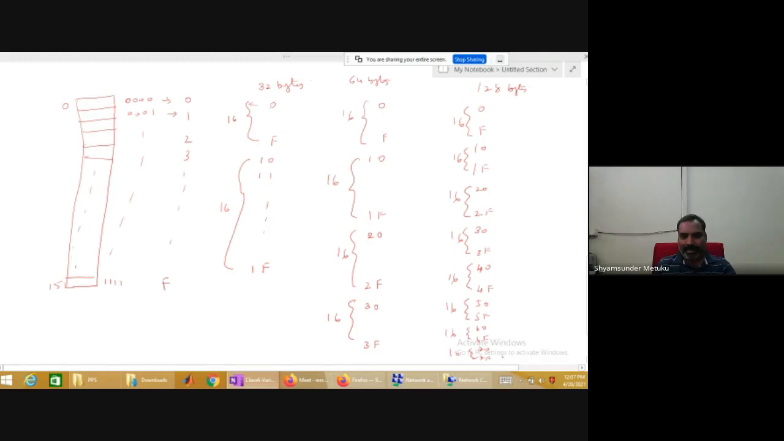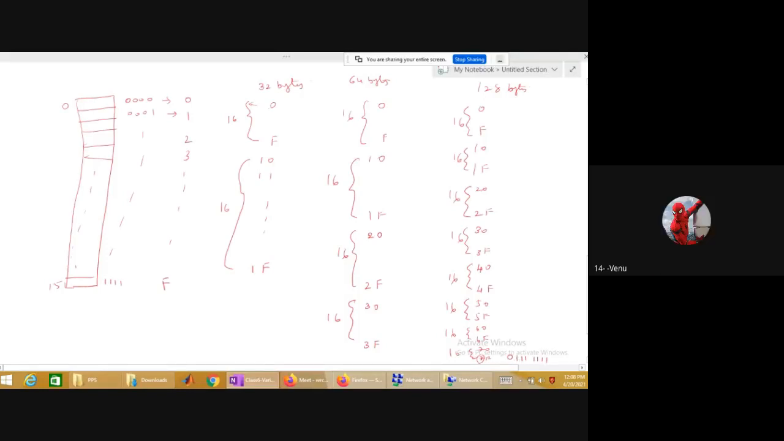If you represent this in binary, can anybody tell what exactly the binary number for 7F is? 0111, then 4 ones. Yes or no? Correct or not? Every digit of hexadecimal can be represented by its equivalent 4-bit binary. Yes or no? Yes, sir. 7 is 0111.